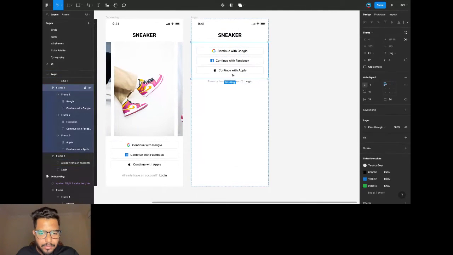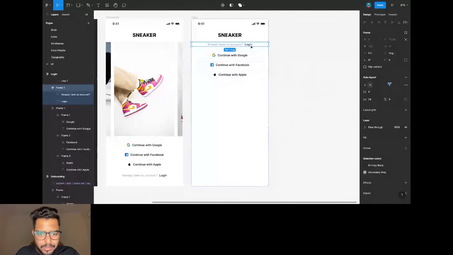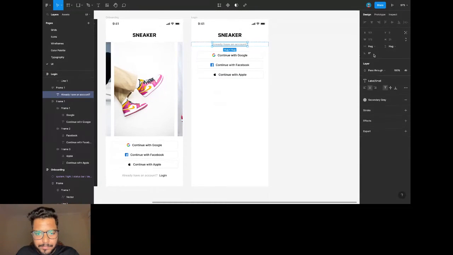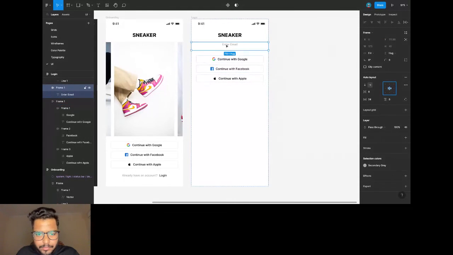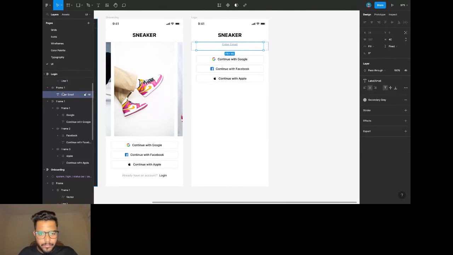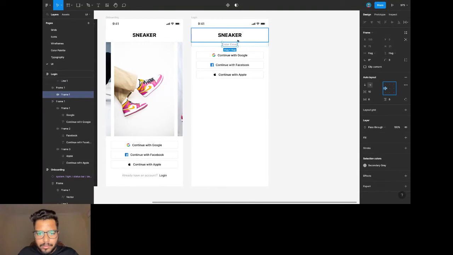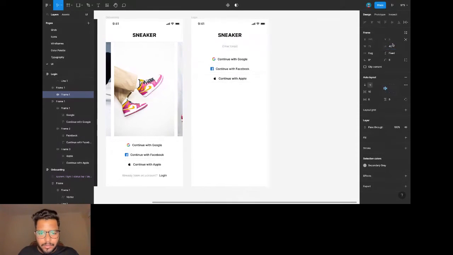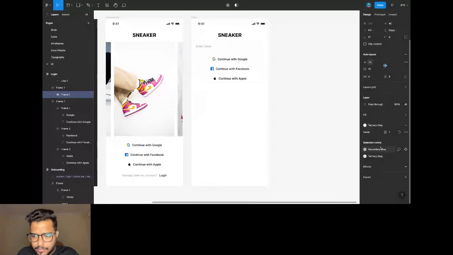So for login, we can use something like this. Okay. So let's create a field. Okay, so we can keep the height 40. We can fill the container and add a stroke, tertiary gray, and we can have some padding, something like 16.